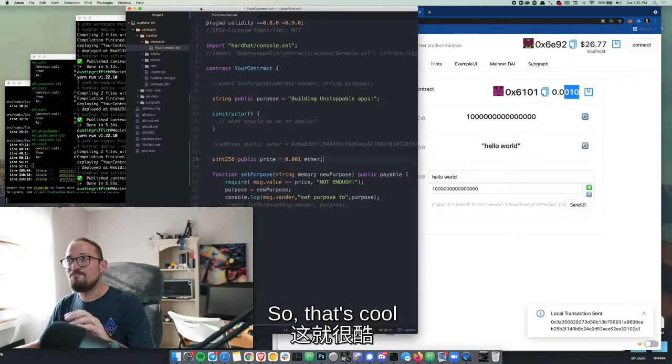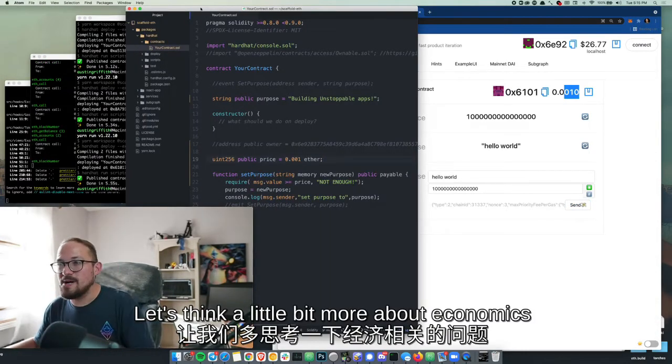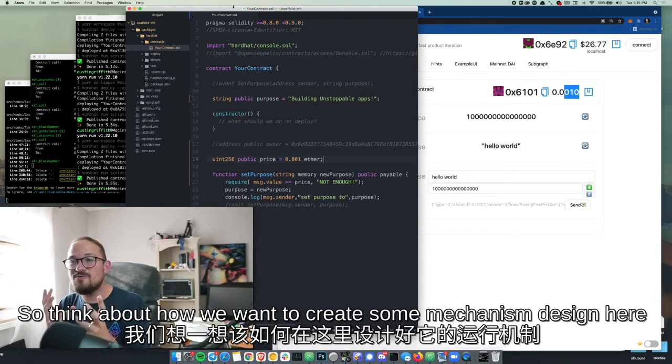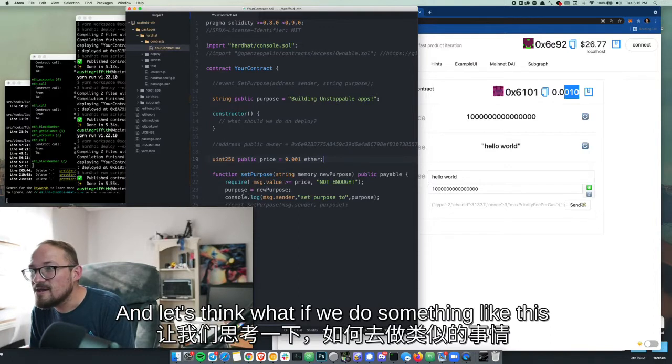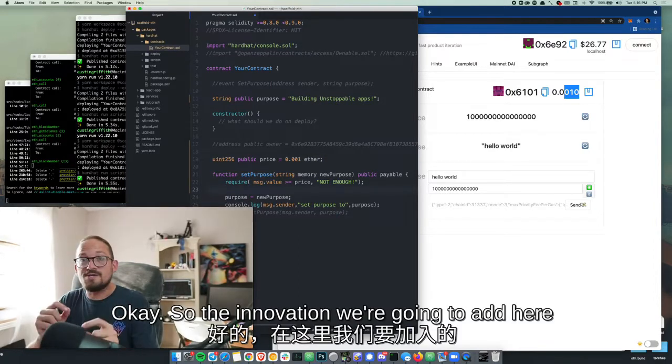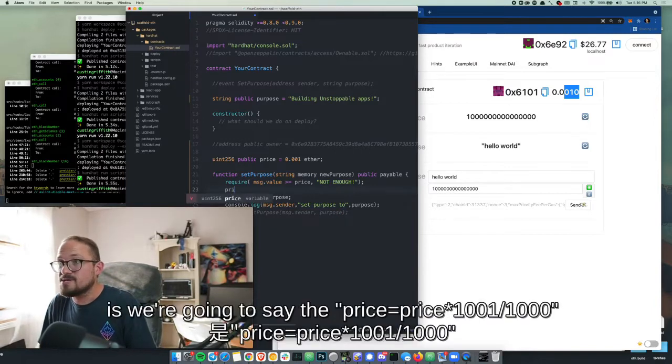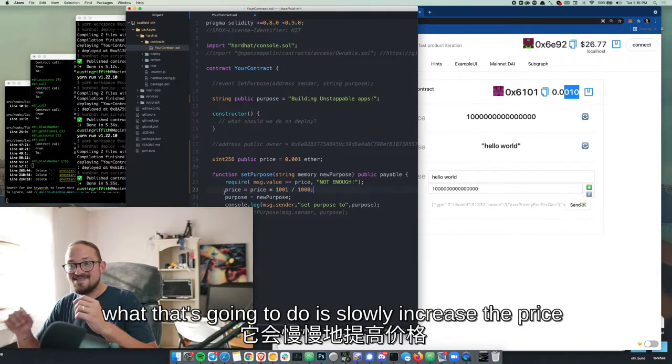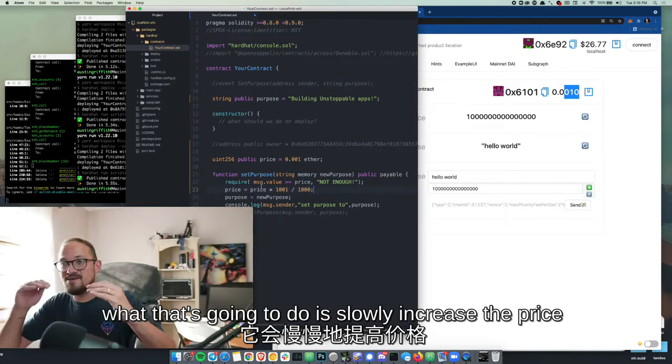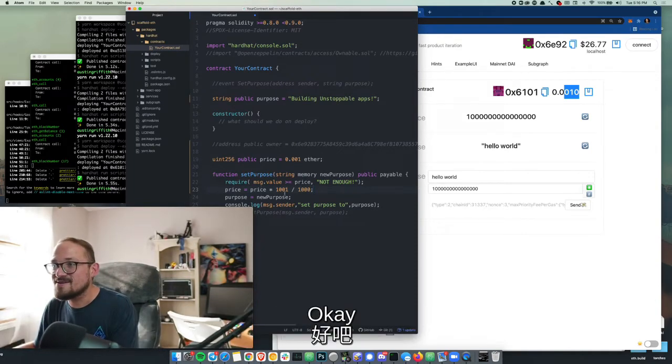So that's cool. Let's think a little bit more about economics. Let's think about how we want to create some mechanism design here. And let's think, what if we do something like this? Okay, so the innovation we're going to add here is we're going to say the price equals price times 1001 divided by 1000. What that's going to do is slowly increase the price, okay?